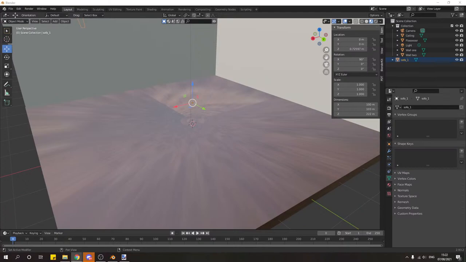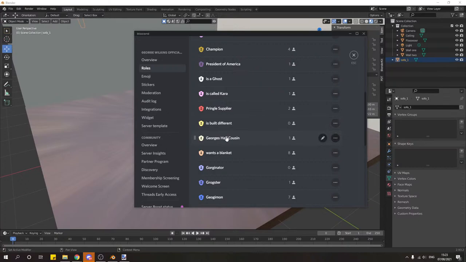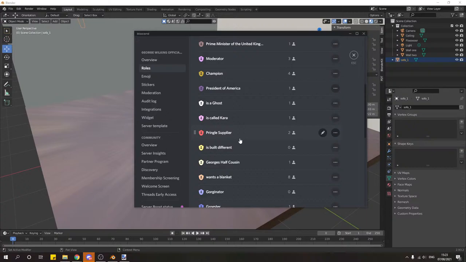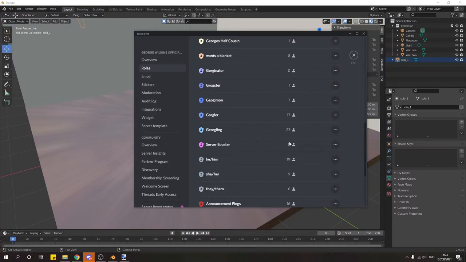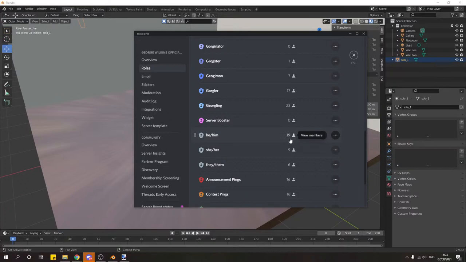Is called Kara is my favourite role. That is a good role. A good role to have is called Kara and is a ghost. And President of America. And then I like this new role system. Oh, and it tells you how many people have the role. That's so cool. I didn't realise that. You can see that there are 19 people with he, him pronouns, 9 people with she, her pronouns, and then 6 with they, them pronouns. You didn't realise how far behind you were in the stream. That's okay, Evie.